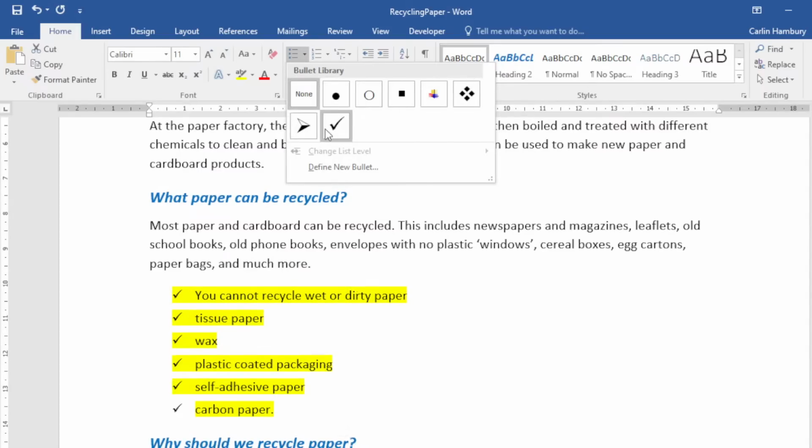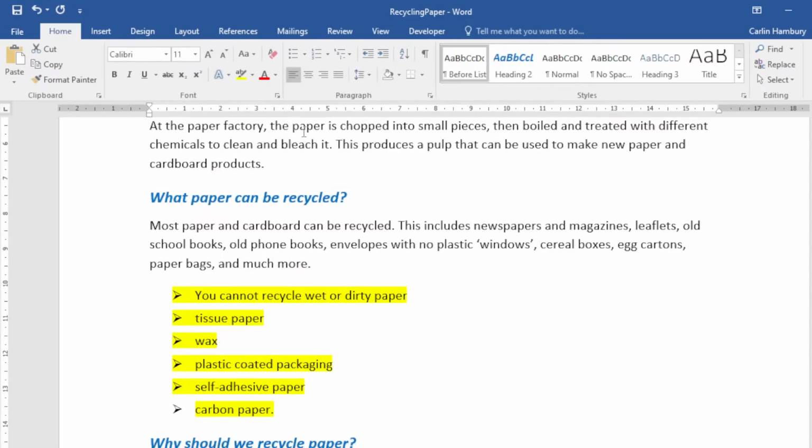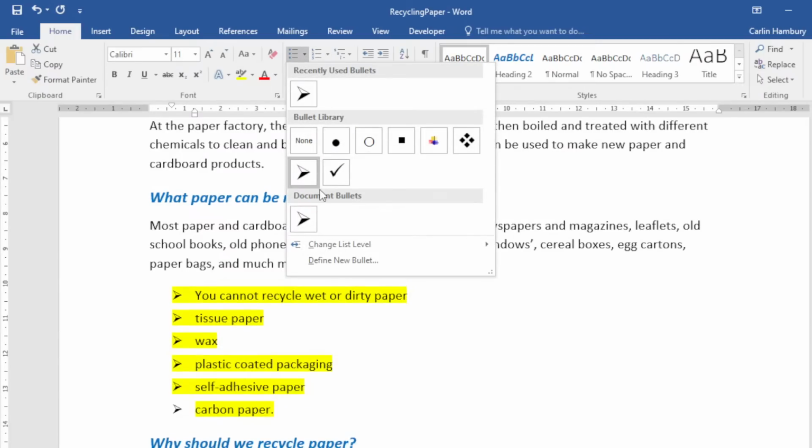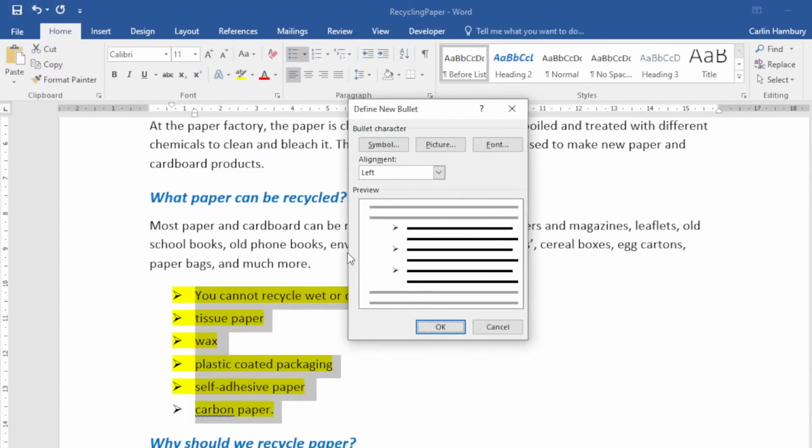Again, these are defaults, right? Now, they won't ask you just to do that, because that's just too easy. So what are they going to do? They're going to ask you to pop in a new bullet, and usually they'll give you a picture. So I'm going to go define new bullet.